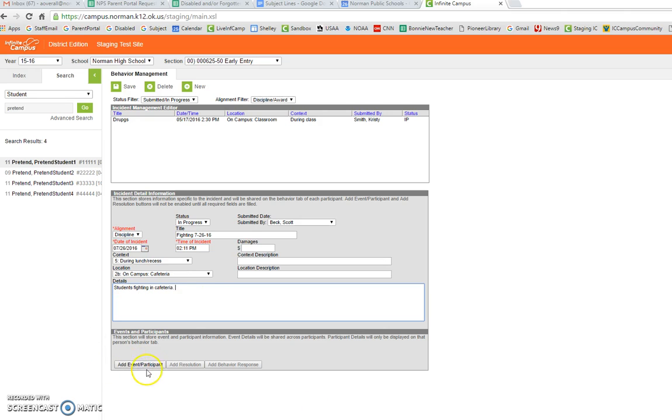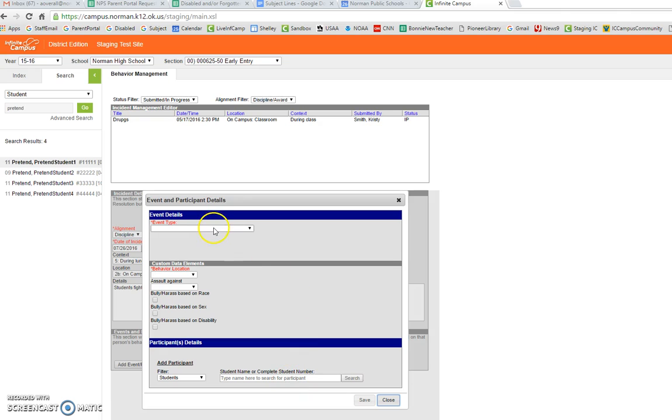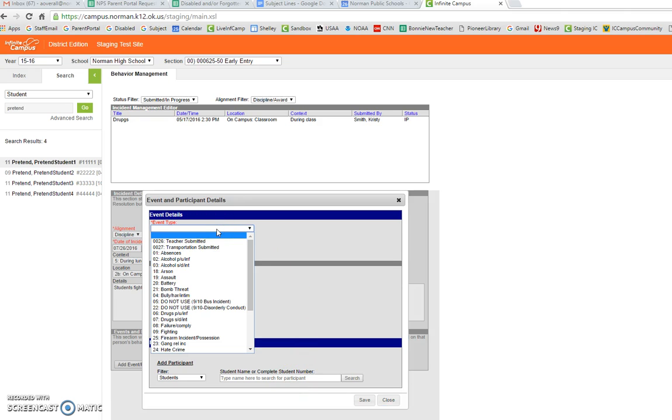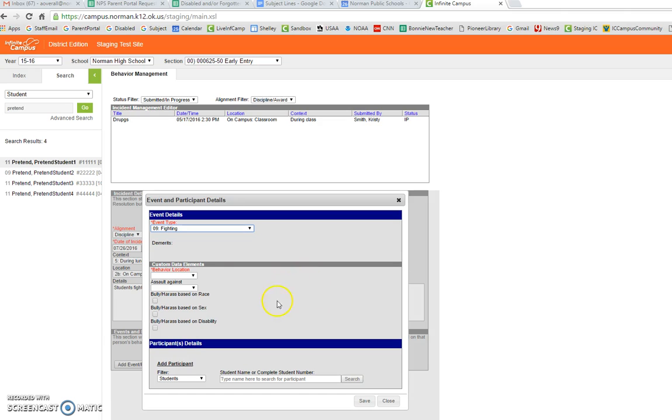Down here is where you need to go and add the students' names. So you click on this button that's labeled Add Event/Participant. And it's going to ask you what's the event type, and since you're the principal, you can go ahead and say fighting or whatever it is. Teachers can only enter the teacher submitted, but since I'm a principal, I'm going to say fighting and put the behavior location as the cafeteria.